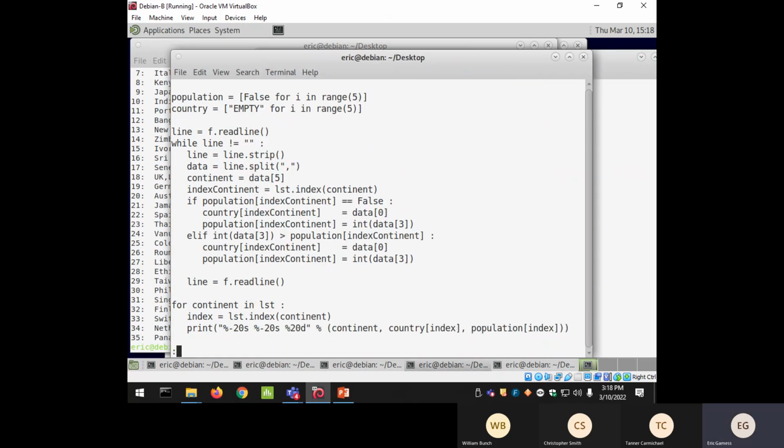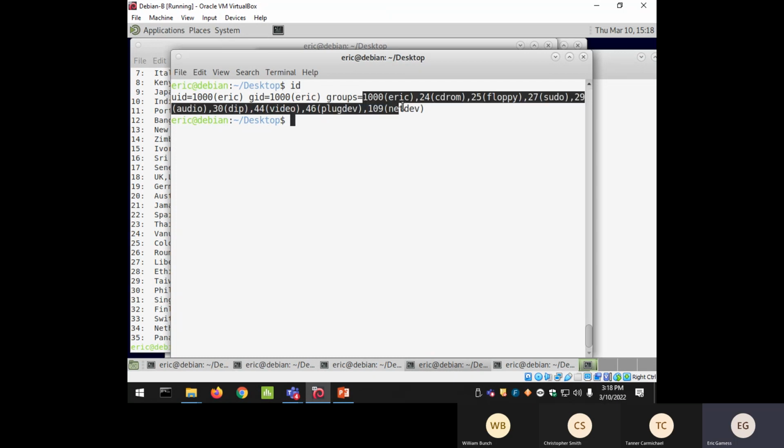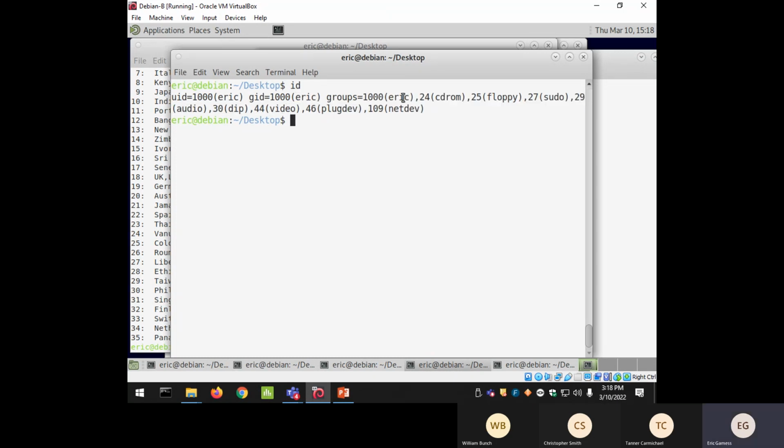Look, for example, if I come back here I am the user Eric. So look, it says your user ID is Eric. Your primary group is Eric. And Eric belongs to all those groups. So Eric belongs to the group Eric. It belongs to the group cdrom. It belongs to the group floppy, to the group sudo, to the group audio, dip, video, plugdev, and netdev. This is my primary group.